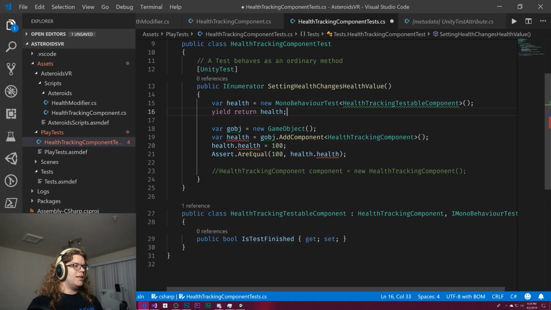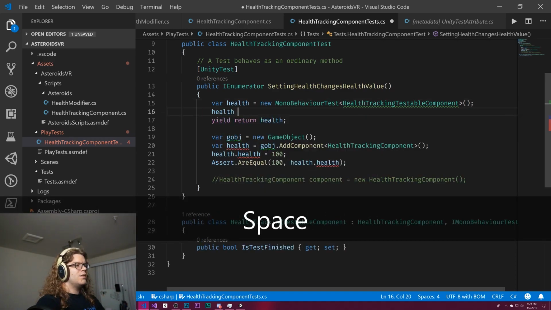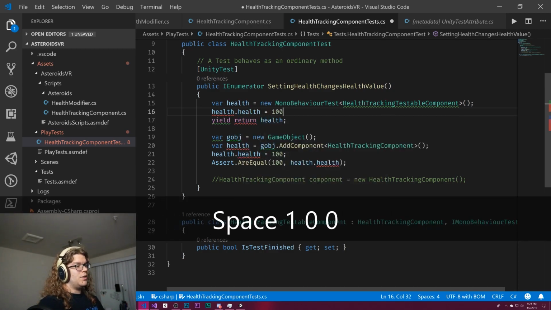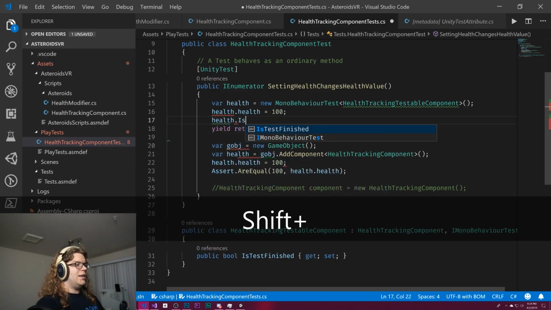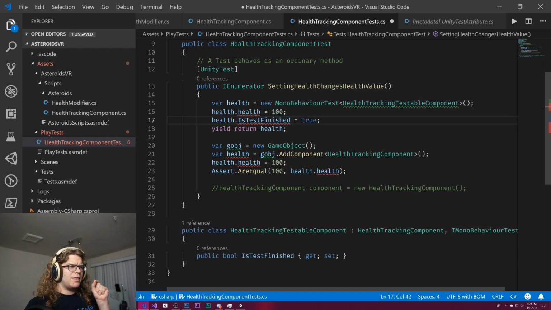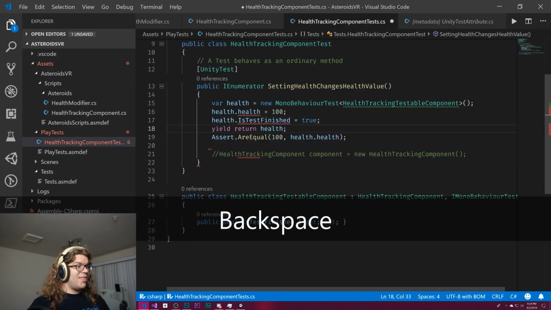The game is going to run while this yield return health is there until isTestFinished is true. And so what we want is to do our test here. So health.health equals 100. Health.isTestFinished equals true. Yield return health. That's a little bit weird. We probably don't actually need that.